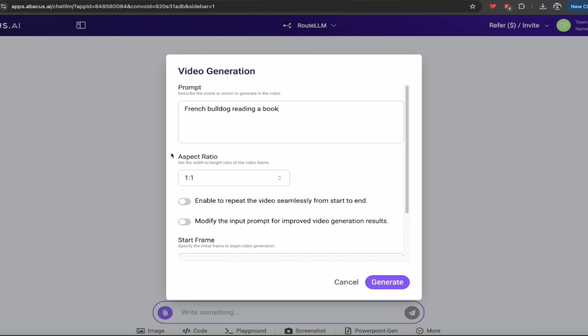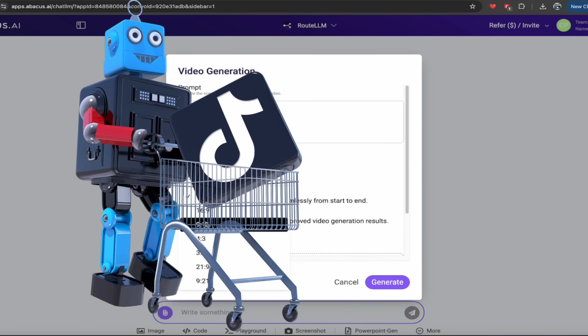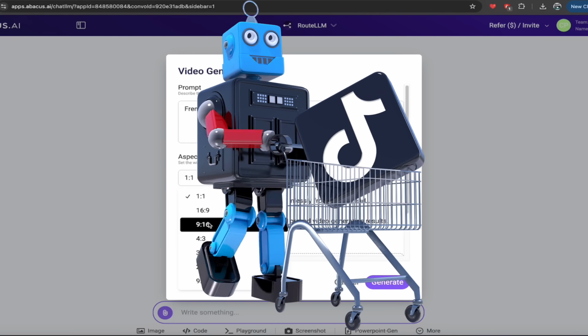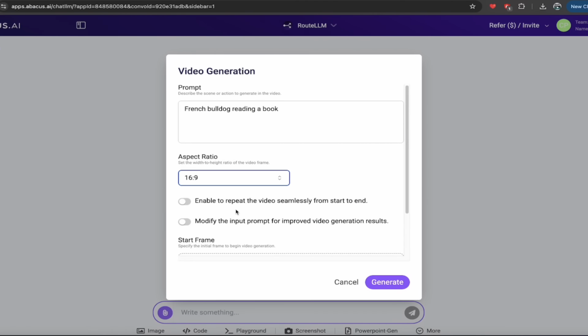Now we can take a look at some of the other things. We're going to change the aspect ratio. Right now it's set to 1:1. That's not what we want. We want to create it for YouTube. So in this case, we want 16:9. If you do TikTok shorts or YouTube shorts and that type of thing, you'll probably want to go with 9:16. But for this one, let's stick to 16:9.